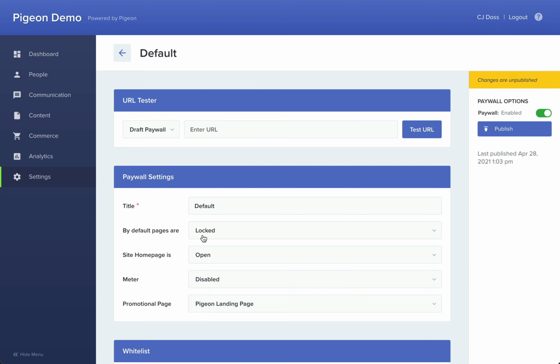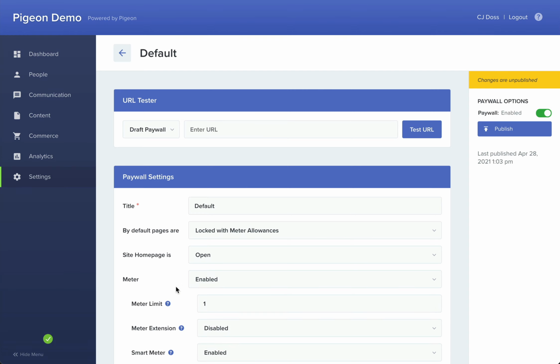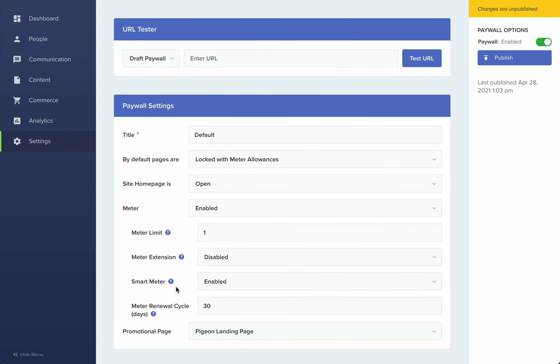We'll keep our pages locked by default, but now let's enable the meter. With the meter turned on, we now see some additional meter settings, but also notice that by default, all of our pages have now turned to locked with meter allowances. This means that by default, all pages on the site will now be accessible within the limits of the meter. After the meter limit has been reached, then all pages on the site will default to locked.